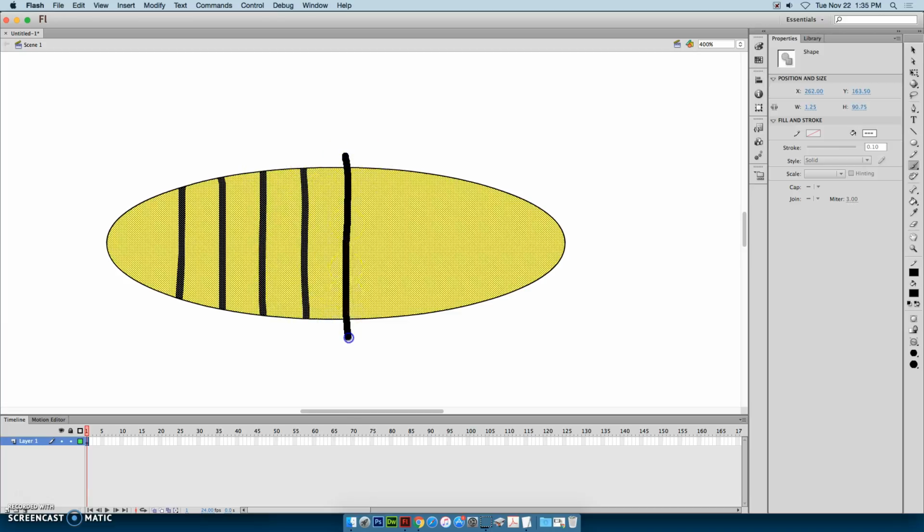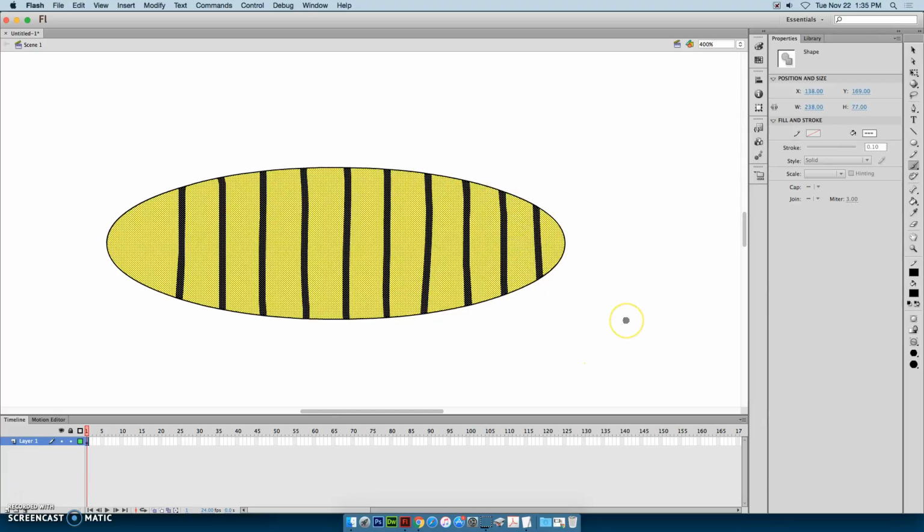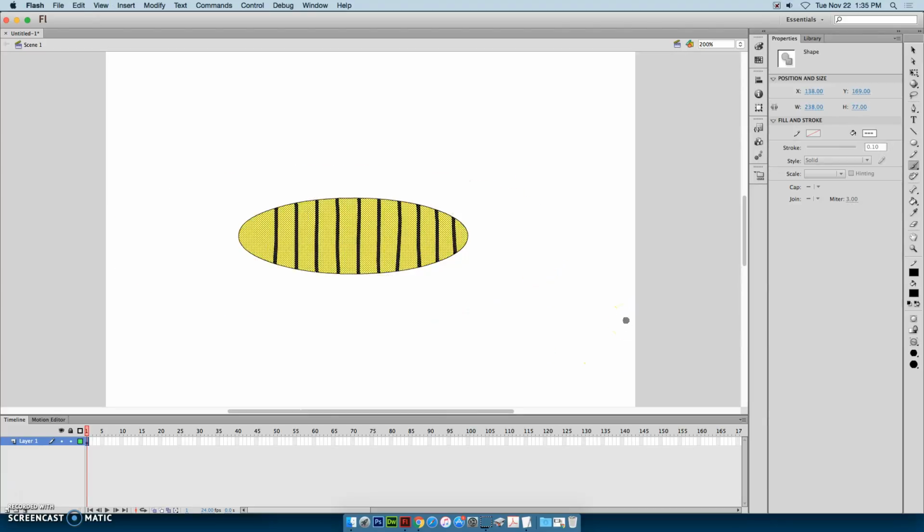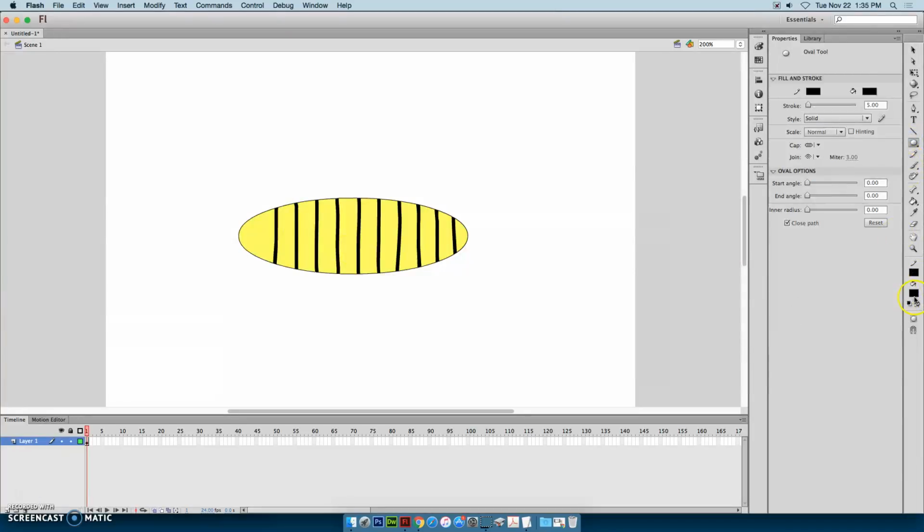If I mess up and get too crooked, I can always Command Z to undo. Like that one. That one's a little crooked. There we go. And one more time. There. Okay, and now I can zoom out again, and there is going to be the body of my bumblebee. Now if you want to deselect, you can use your escape key, or you can just click outside of it to deselect.